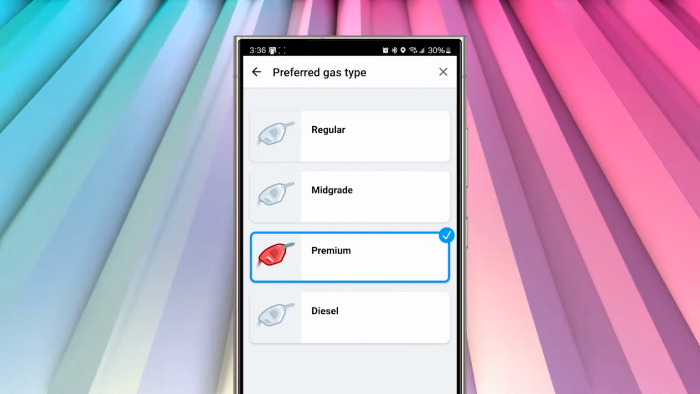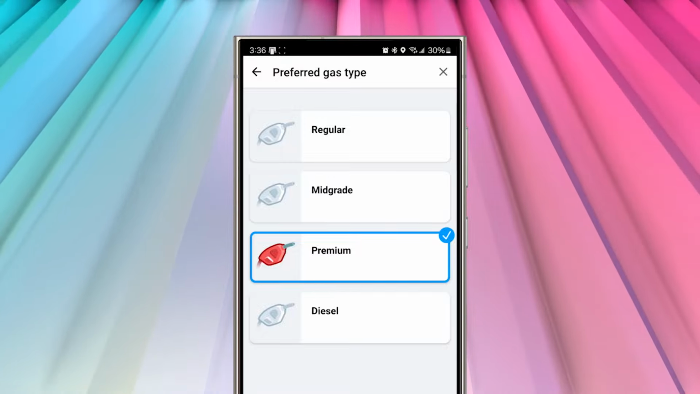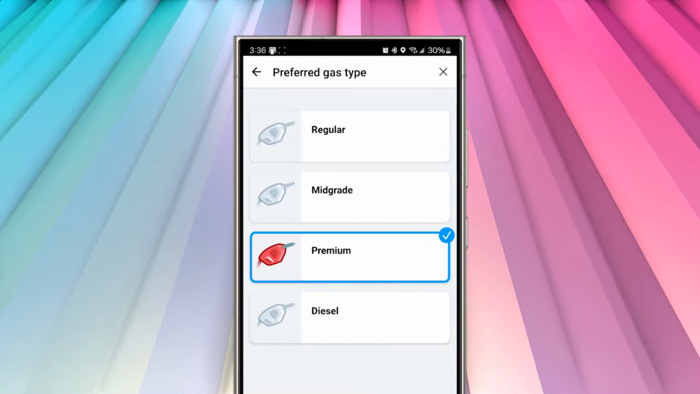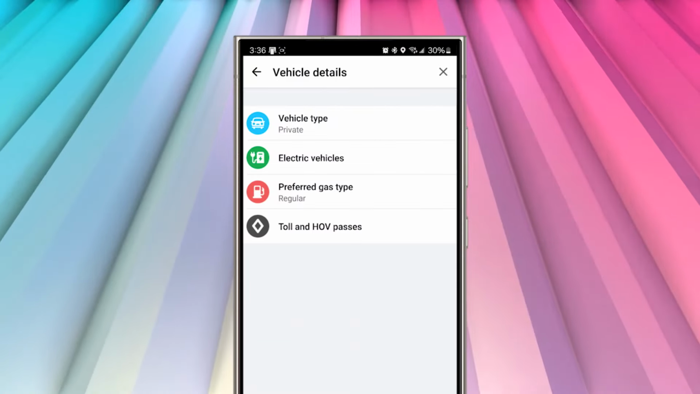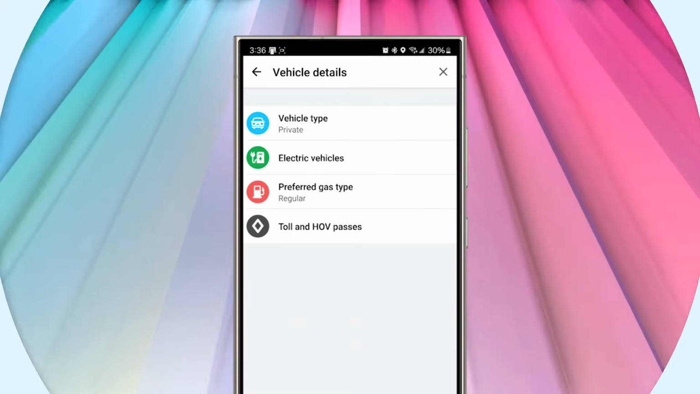The next option is to choose the preferred gas or petrol type depending on where you live and the availability of premium fuel or diesel. Again, this will filter out gas and petrol stations to match your requirements. The final section for toll and HOV passes is identical to the previous chapter mentioned in this video.